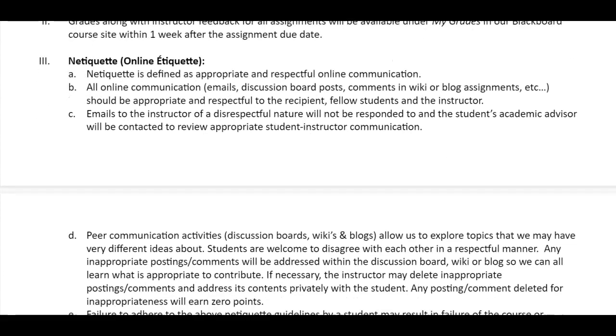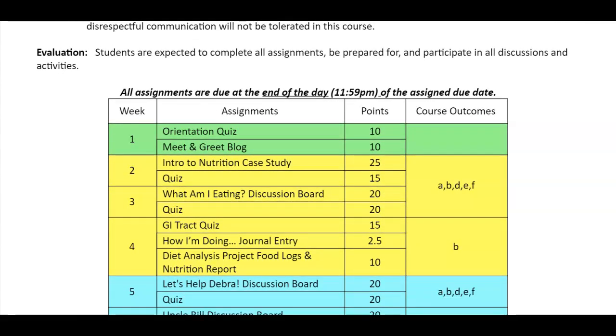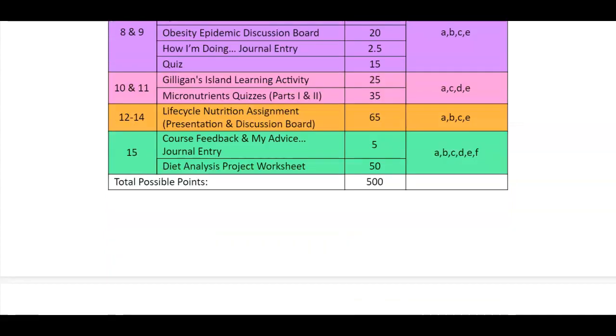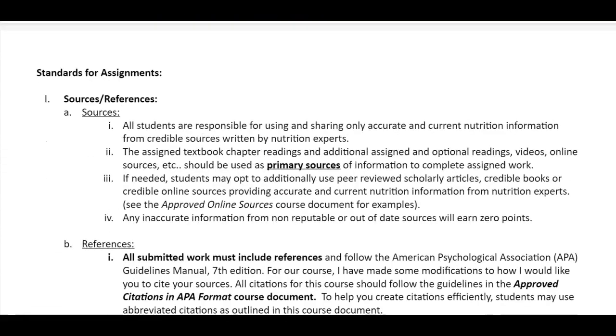Now I'm going to let you read about netiquette and also look at the assignments that we'll be completing in this course and their point values. One thing I do want to point out is the sources and references section. Because this is an online course and we have many assignments where you'll be using information from various sources, it's extremely important that you cite your sources. You can use the approved citations in APA format course document to cite your sources. This will show you how to create abbreviated citations, which will really help save you some time.